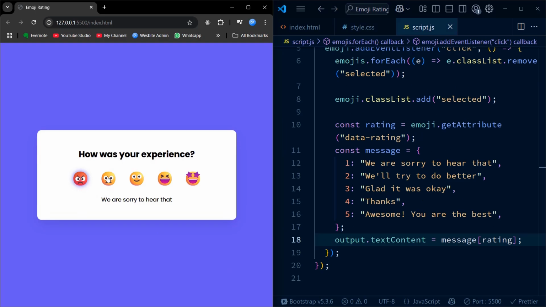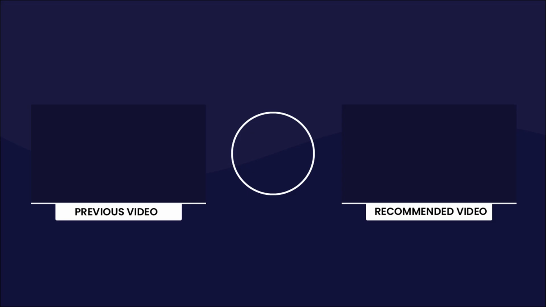With just a few lines of JavaScript, we made the emojis clickable, added visual feedback, and displayed a custom message for each one. It's a great example of how HTML, CSS, and JavaScript work together to create an interactive UI. You can customize the messages or even store the feedback later.